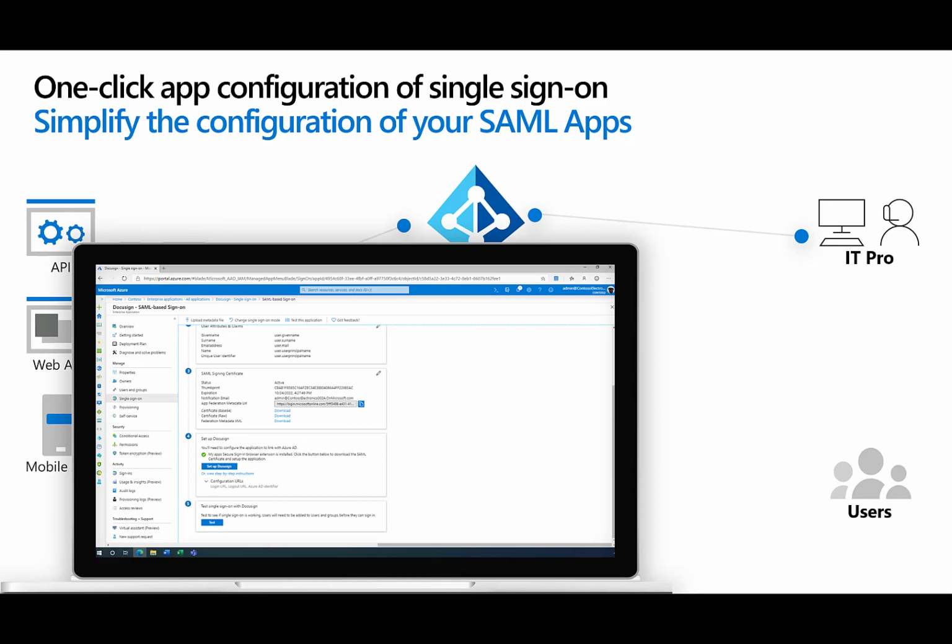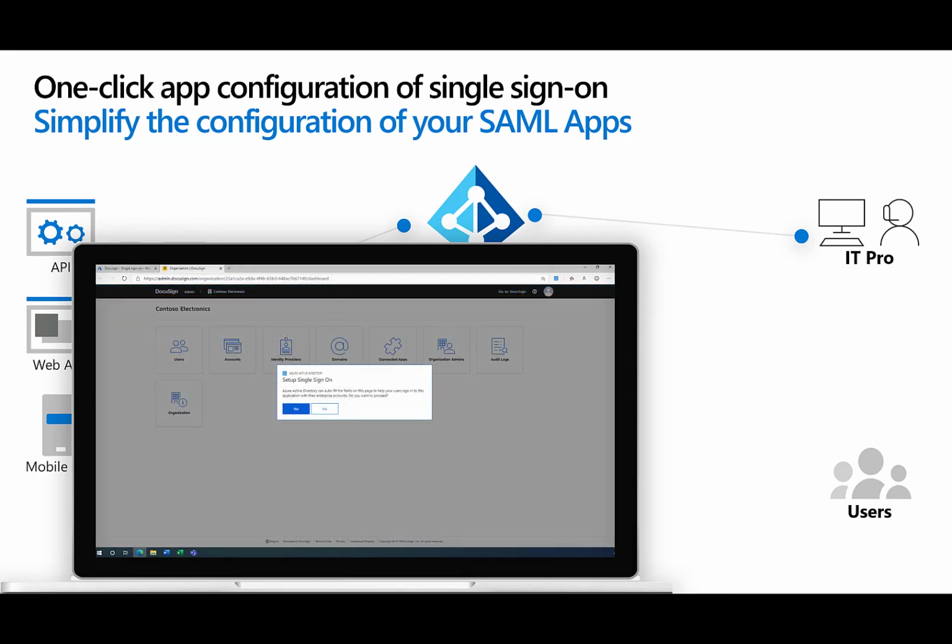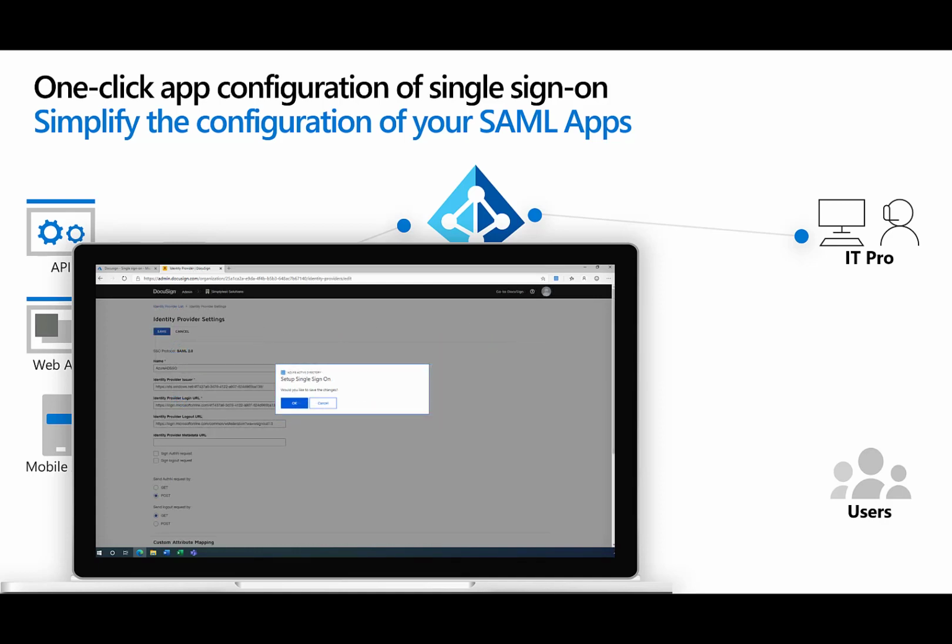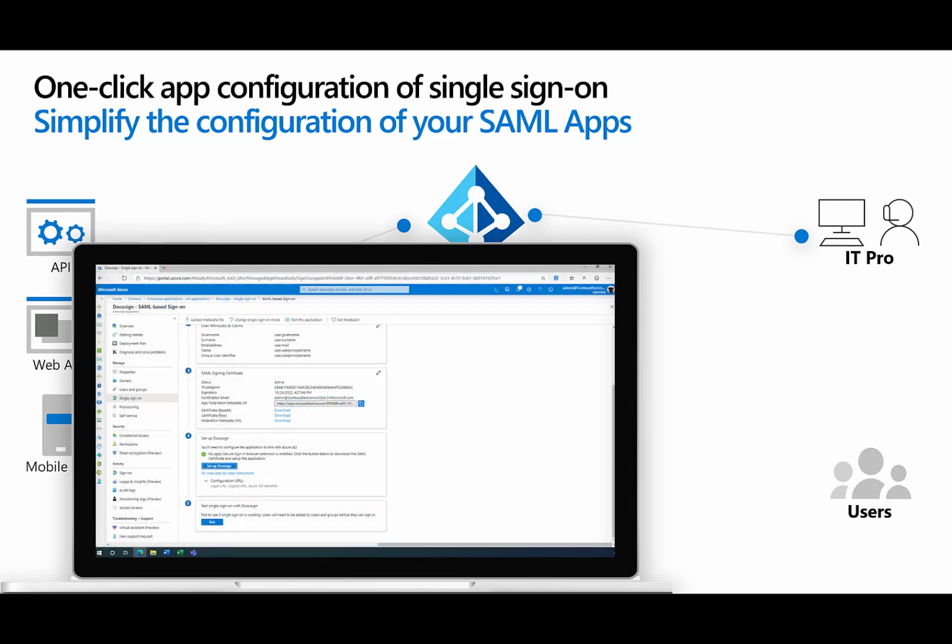So let's run through that scenario with DocuSign. So firstly, let's click Set up DocuSign, which brings me to the DocuSign admin portal. On the DocuSign portal, in the Setup Single Sign-On window, I click Yes to let the Azure AD auto-populate the fields for me. All I have to do now is click OK to save the changes. It is that easy. And now we're back into the Azure portal.